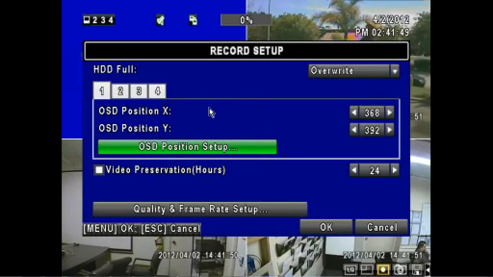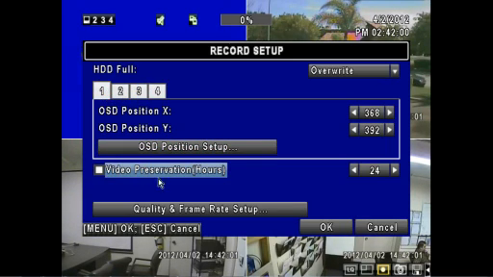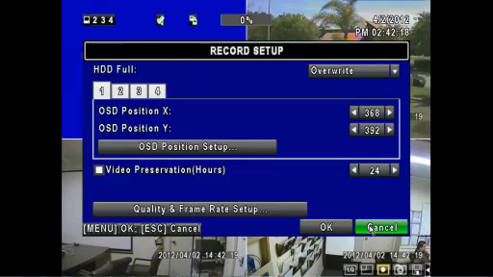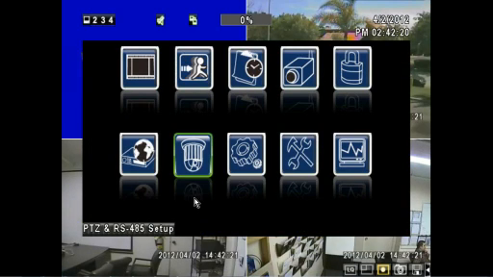In this screen here, you will be able to select your individual channels and the on-screen display position that you'll see them at with resolution. Here, you can adjust the channels individually, or take down to quality and frame rate setup. Here, you'll be able to adjust the individual resolution and frame rate and camera quality on a per channel basis. Once complete, simply click OK or cancel, and it will take you back to your main screen.